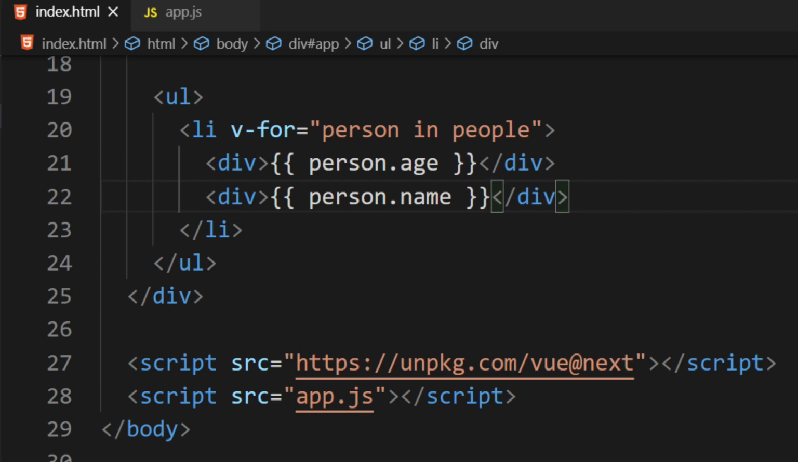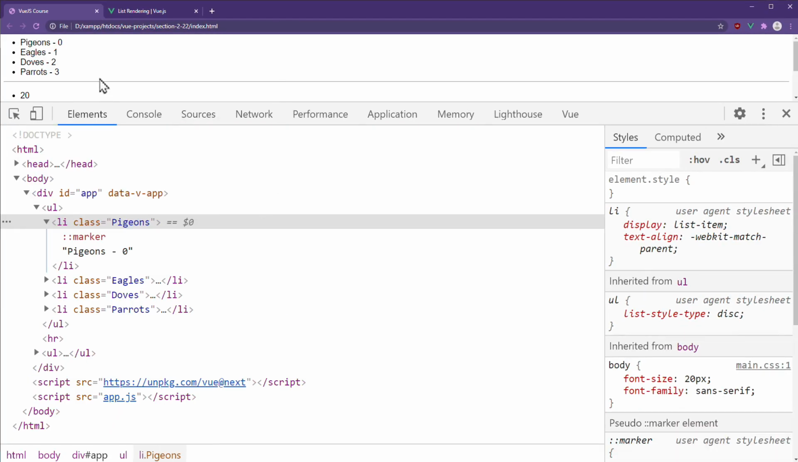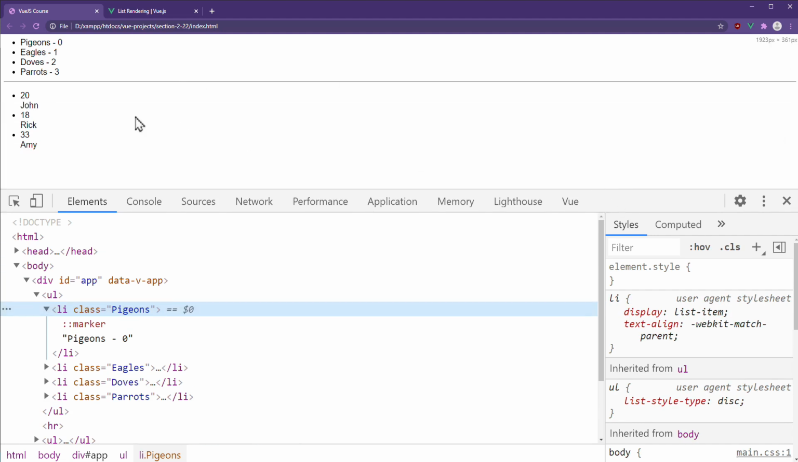To access the name and age, we can use dot notation. It's the same as accessing a property in a regular JavaScript object. It's not much different. Let's give things a test. If I were to refresh the page, the list of people would appear below with each person's name and age. This is exactly what we wanted.